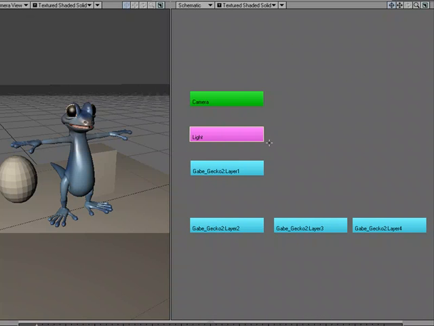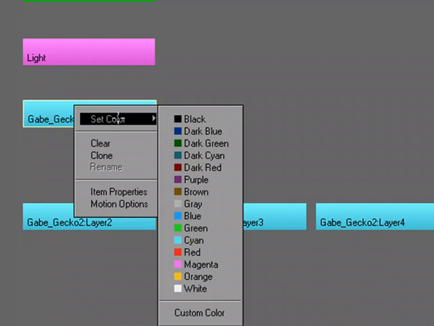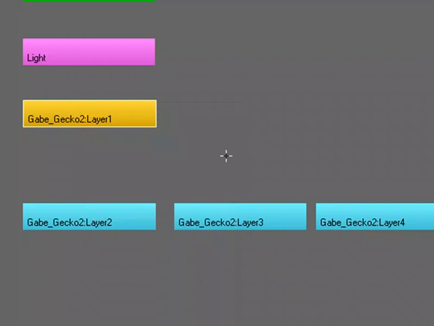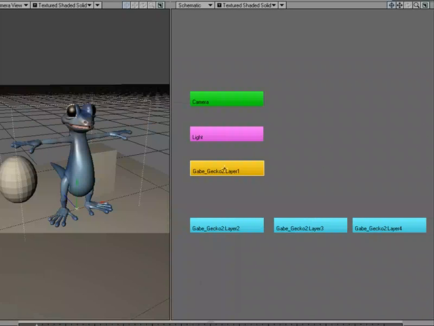It's a two-dimensional view showing all items in the scene as rectangles. And we can customize the look of the rectangles. If I want to make sure that I can really spot the gecko, which is the main item in the scene, I'll just right-click and change this to orange. Okay. Now, as you can see, just by selecting on items, it's selecting them. So you can use the schematic view as a selection tool just to be able to quickly select. We can also use it to set up parenting structures if we want.